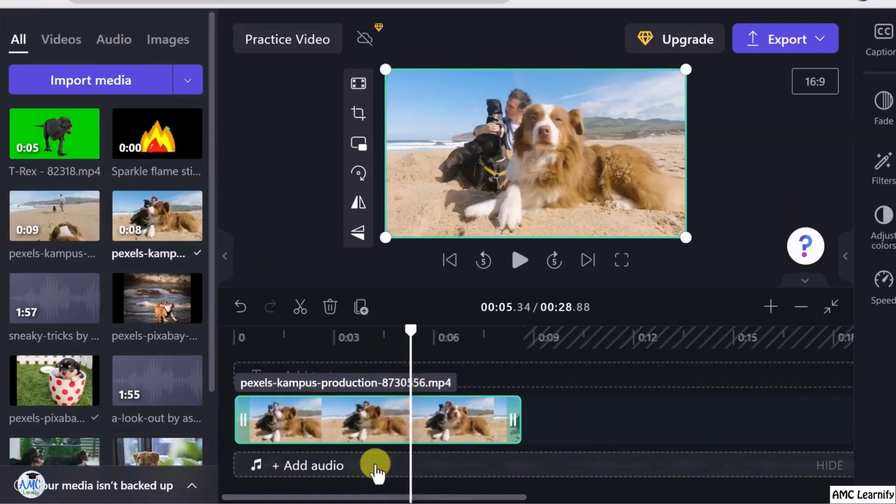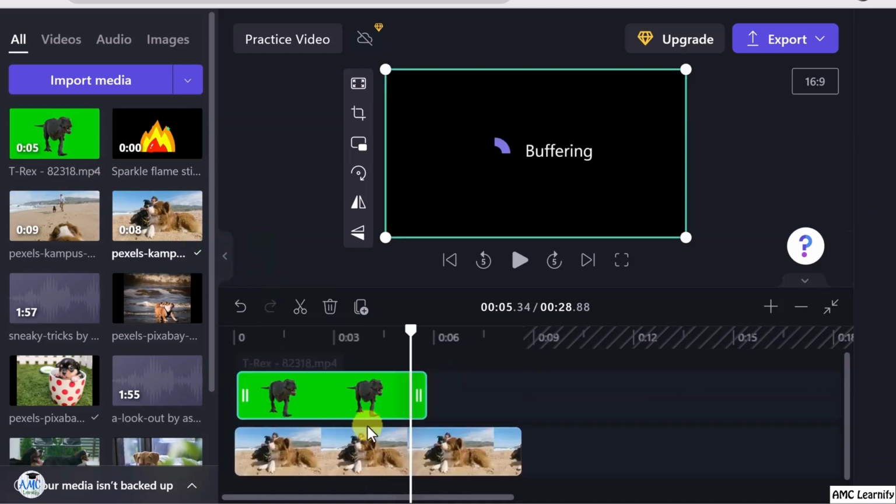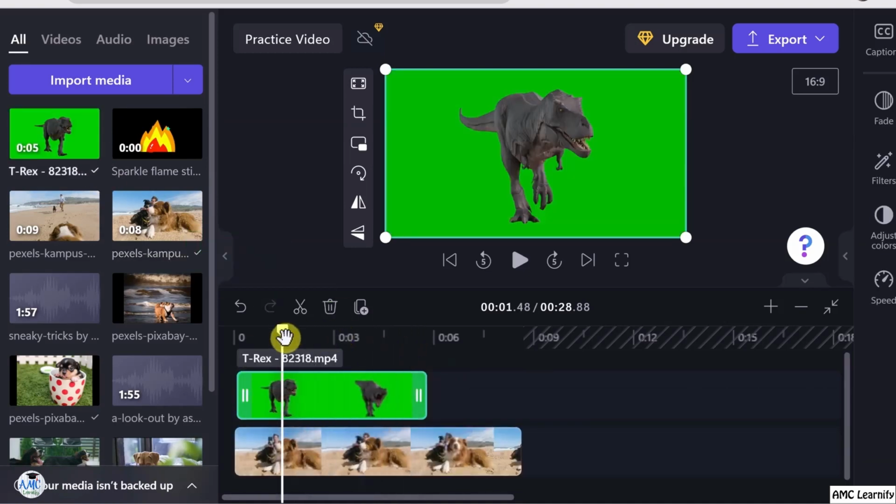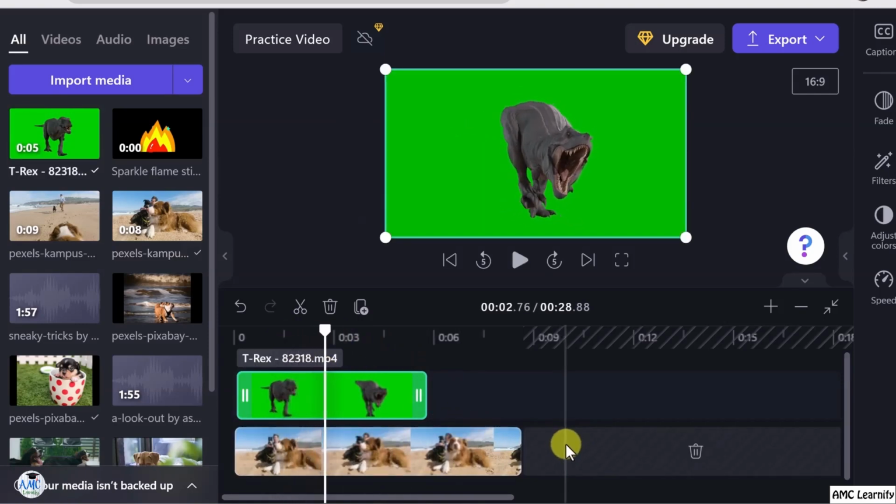I know this is 5 seconds long, and this is a little random, but I just want to show you how it works. So if I take this dinosaur now and put it above it, it takes everything I see in there. Here I need to remove the green so that the dinosaur will be the only thing left.